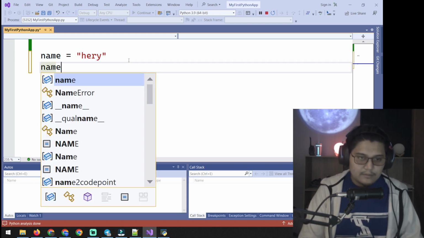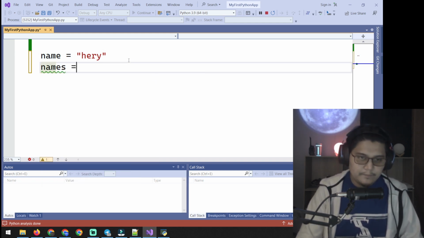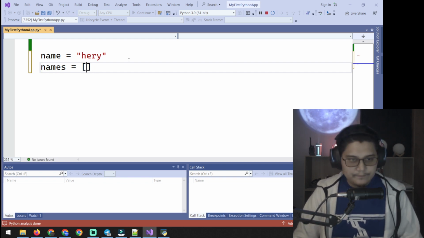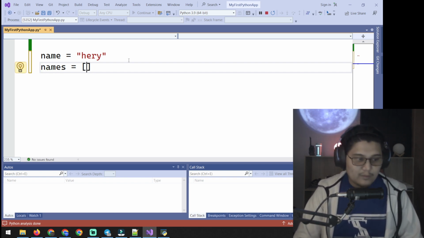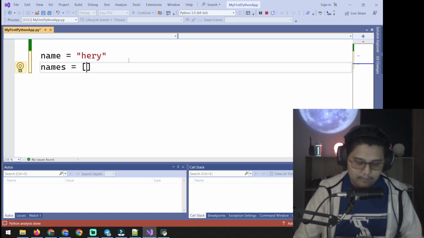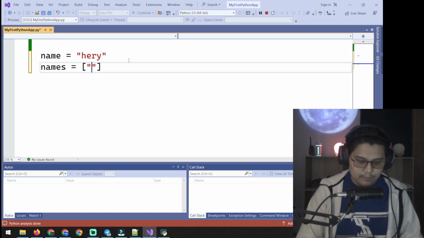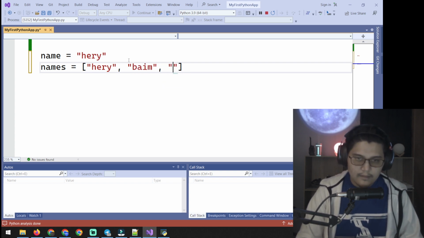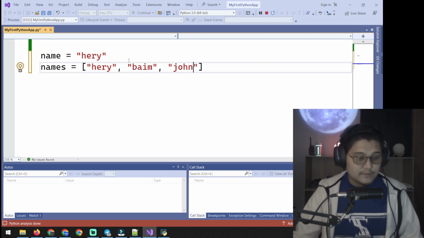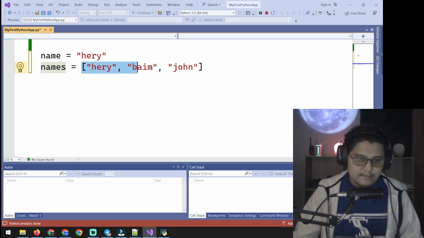So I can create a new variable, names, and then I can start assigning the value with the square brackets here. Inside the square brackets, we can put multiple values separated by commas. So let's say the first name is Harry, and then comma, I put Baim, and then comma, I put John. So we have three values inside a variable, which is stored as an array.